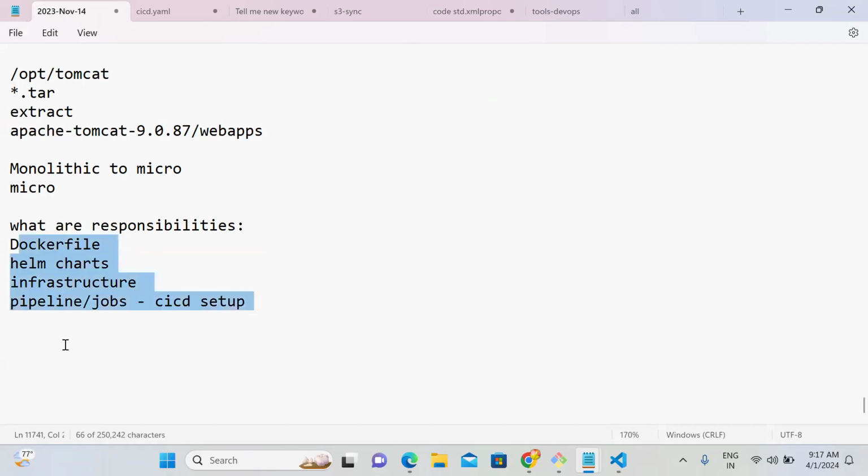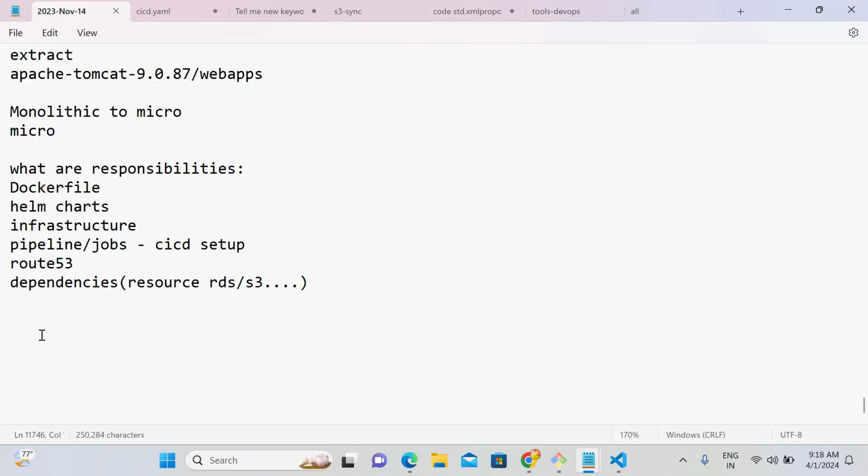This shouldn't fail. Next, the Route 53 update, everything you have to take care of. If there is any dependency, like resource dependencies such as RDS or S3, you also have to create those. The developer will tell us the dependencies. That is our job. Can anyone tell me what commands we ran here?